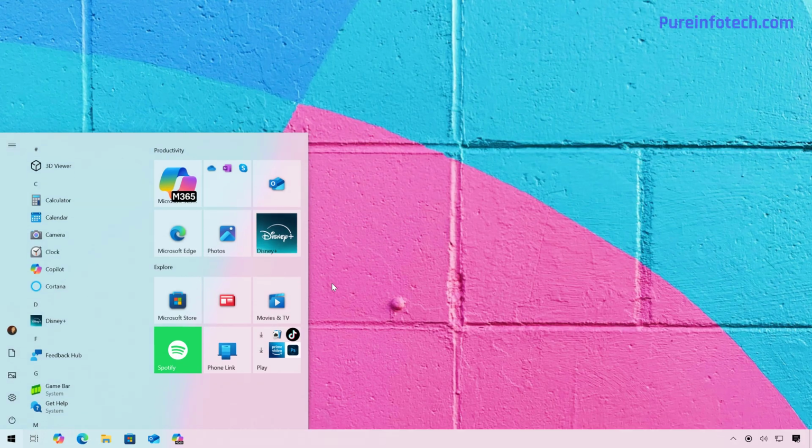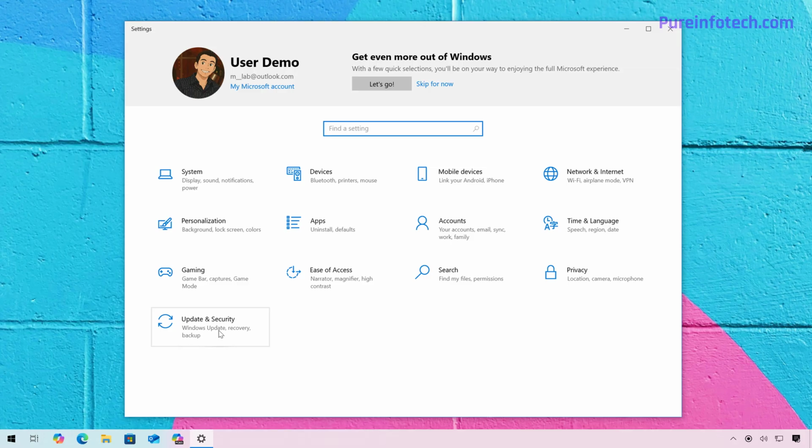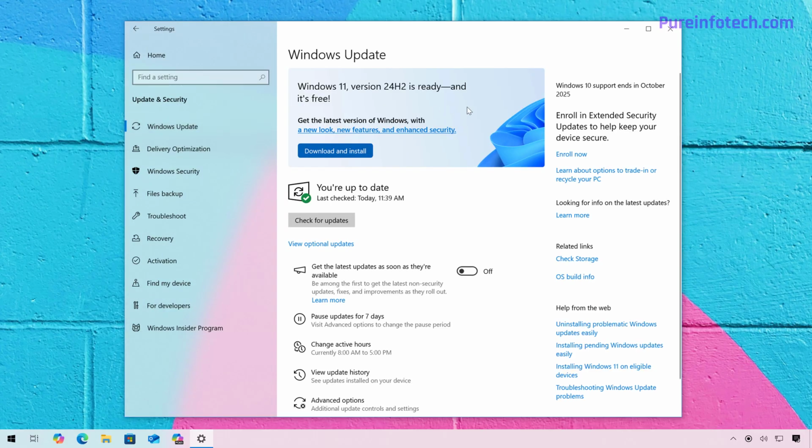Okay, the first method that we're going to use is the Windows Update settings. To do that, open Start and look for Settings. Then go to Update and Security, then go to Windows Update. If your computer is compatible, you will see this message right here that will tell you to download and install version 24H2.